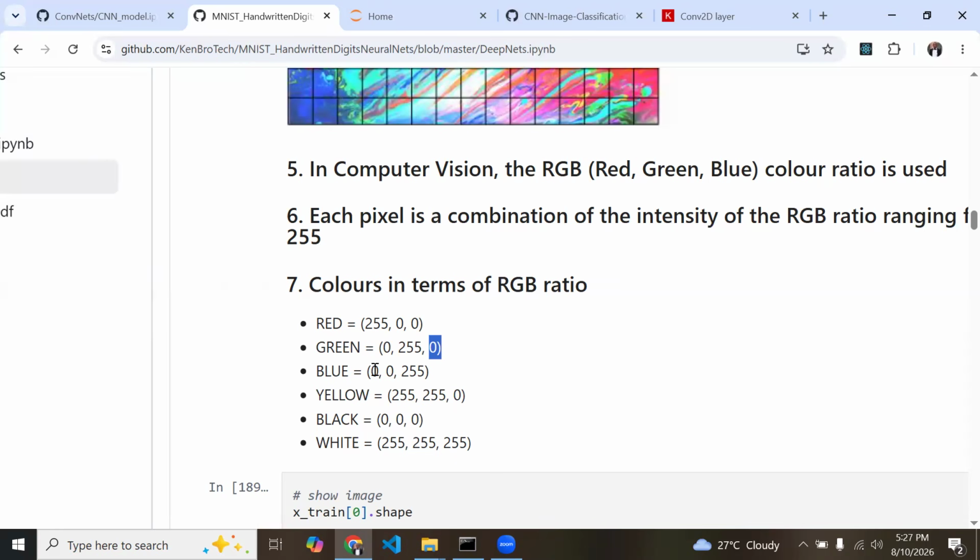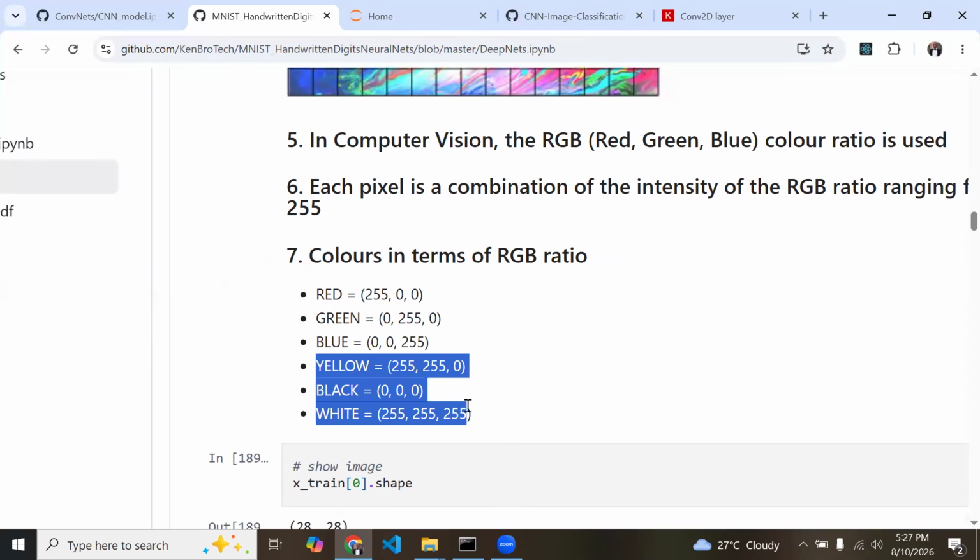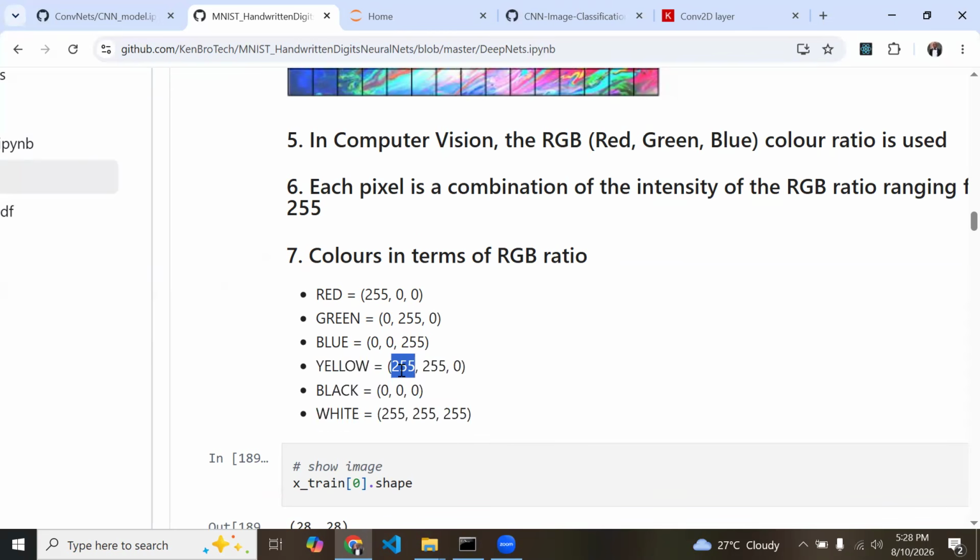And then in the case of blue, the red part is going to be 0. The green part is going to be 0. And then the blue part is going to be of high intensity, which is 255. So now this is where we get the various other colors, the secondary and the tertiary colors. So if I want to get a different color like yellow, then I'm thinking of mixing red and then green. So this is going to be a very deep yellow.